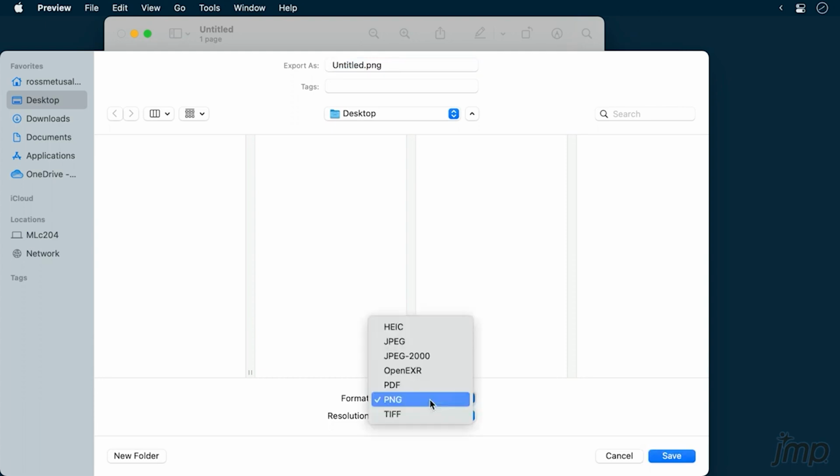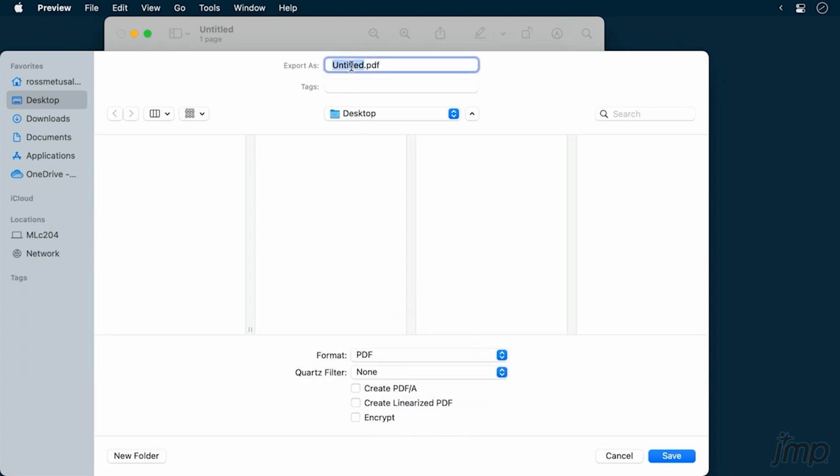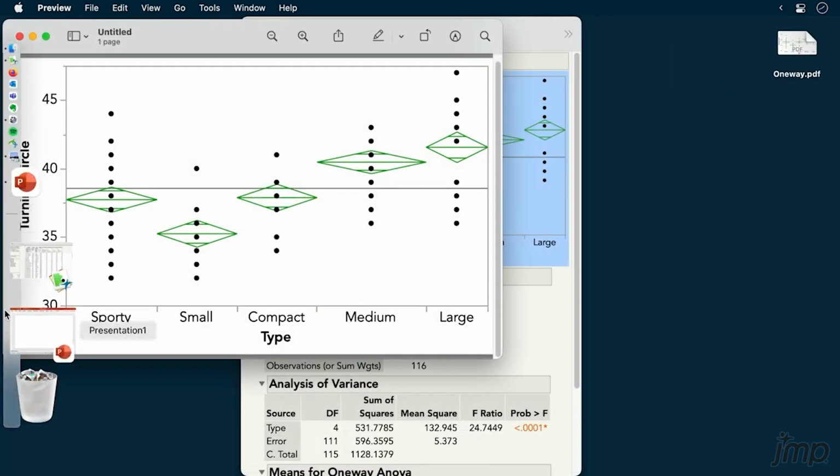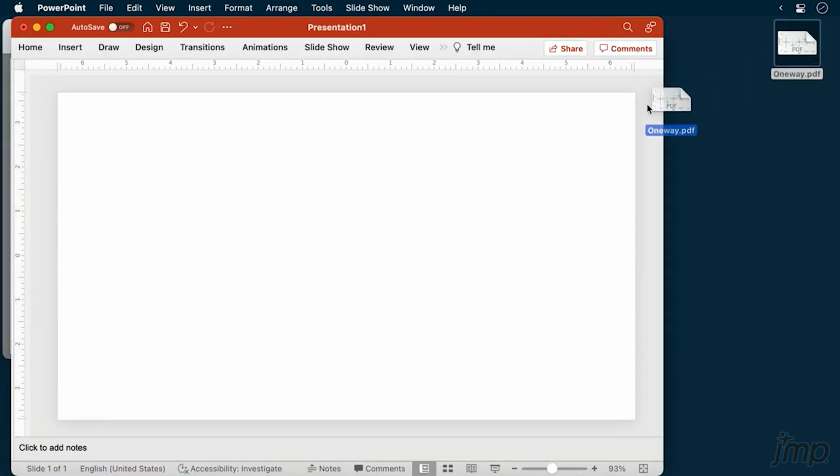If you're free to choose among all the available formats, we recommend using PDF. This will provide a vector graphic that can be resized without sacrificing quality. Whichever format we choose, clicking Save produces a graphic file that can then be placed into a document or slide as usual.